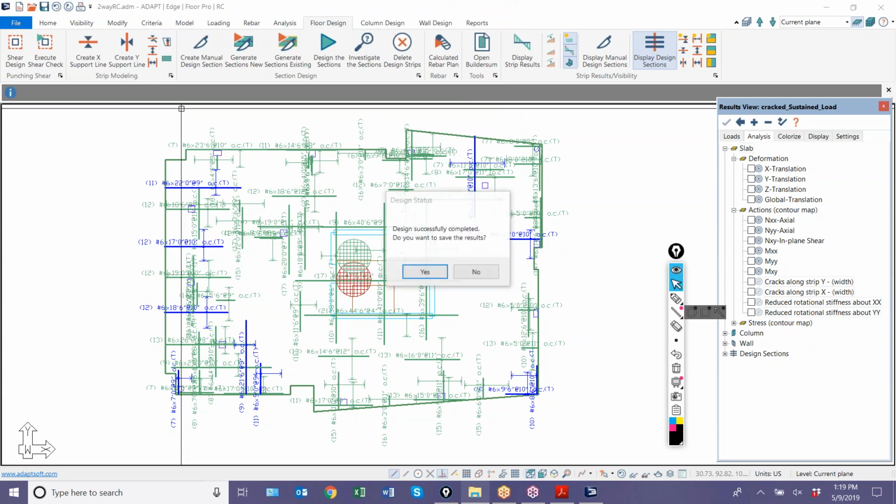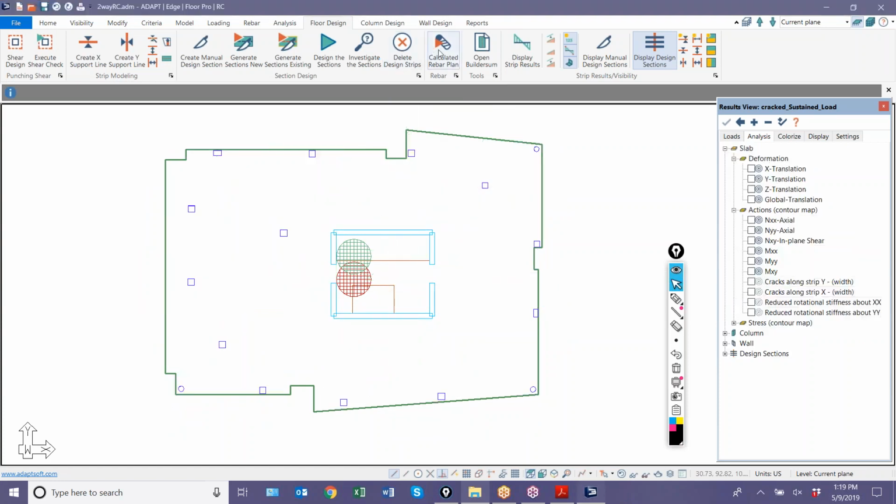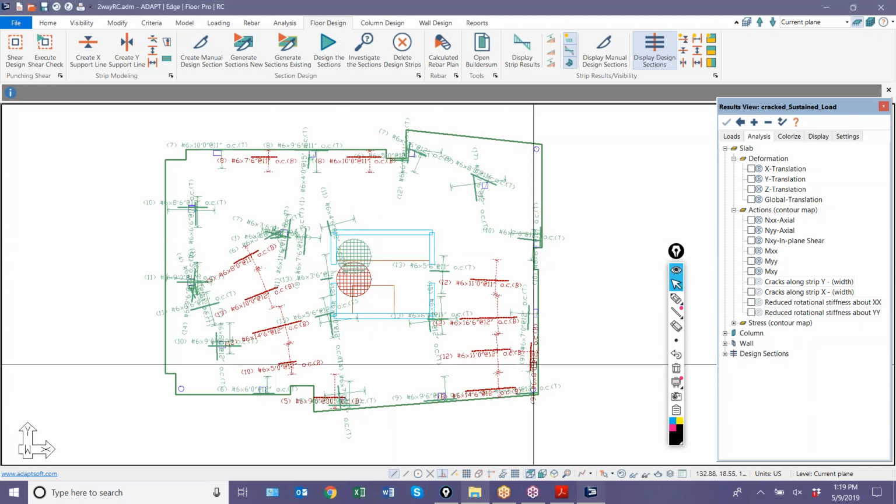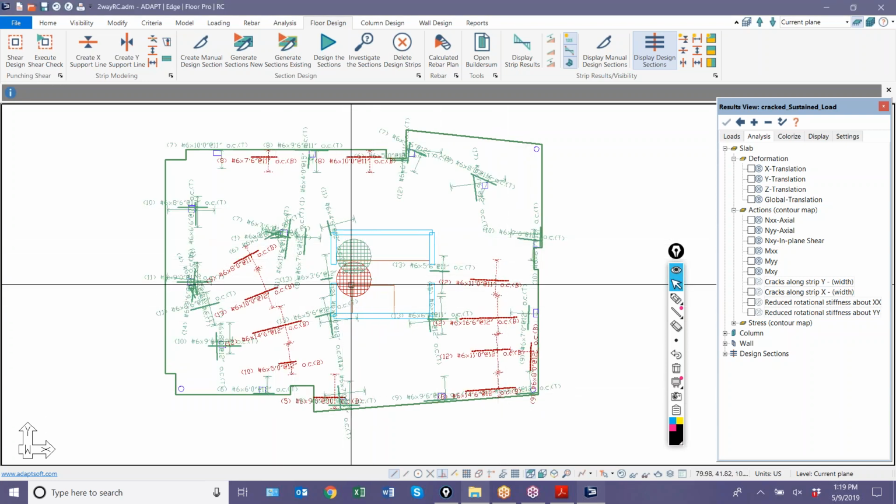Okay, so that process is done. I'll come back and regenerate the envelope in addition to the mat, and this is what's required on top of the 5s at 12 for the slab.